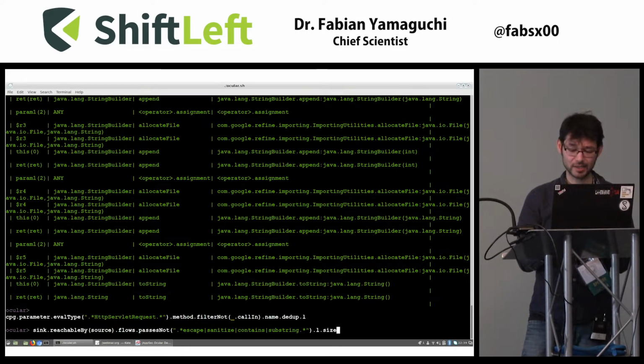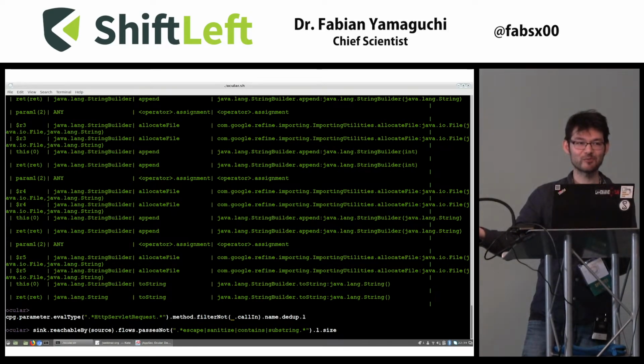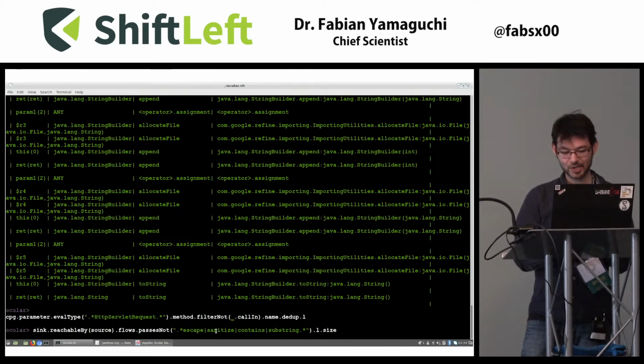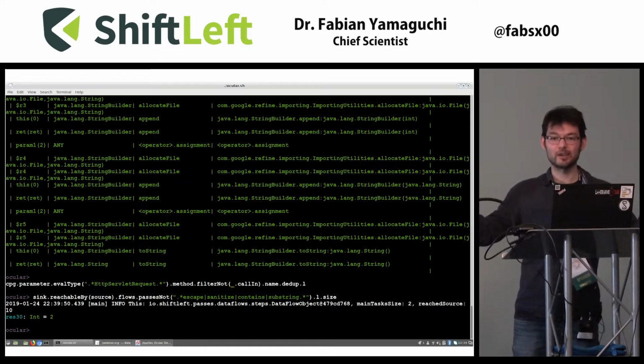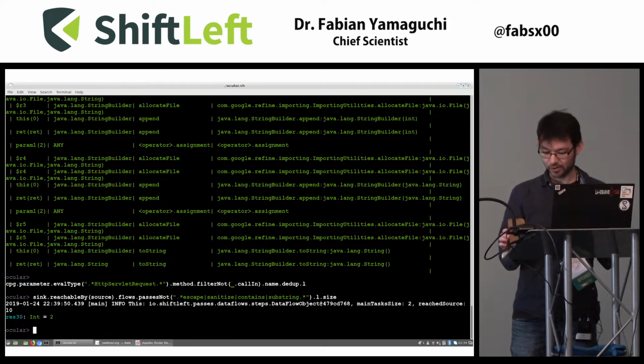And if that is the case, then you might not want to pass on this finding to a developer because you're thinking, well, it might be unsafe, but probably it isn't. So they will just say it's a false positive. Let's give them one of the flows that really looks like nothing happens on the way. So here we can just say flows, passes not, escape, sanitize, contains, substring, and so on. And we see, well, there are two flows of this kind left. There we go. So there really is something unsanitized going from getName to the file constructor.